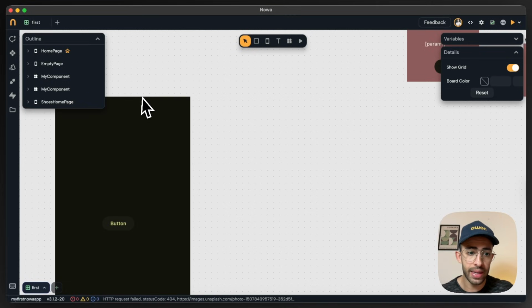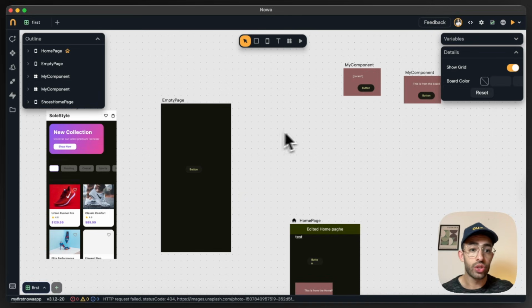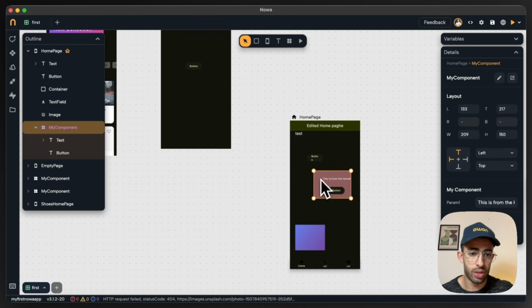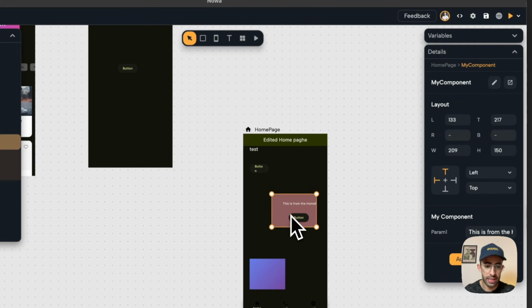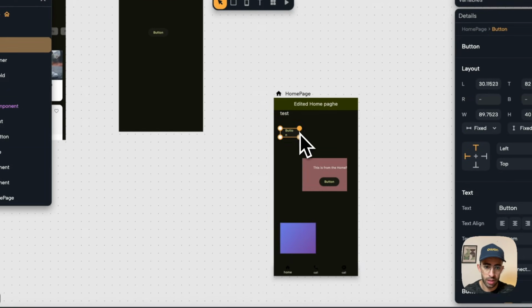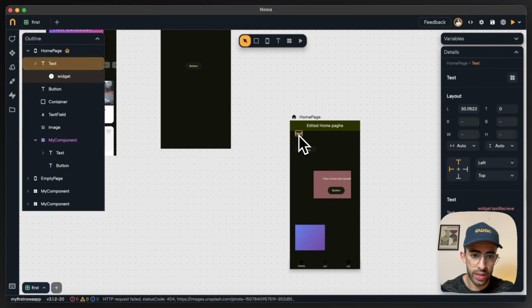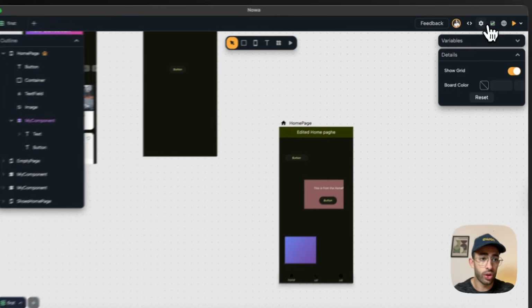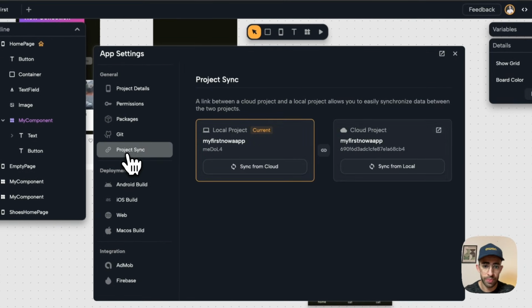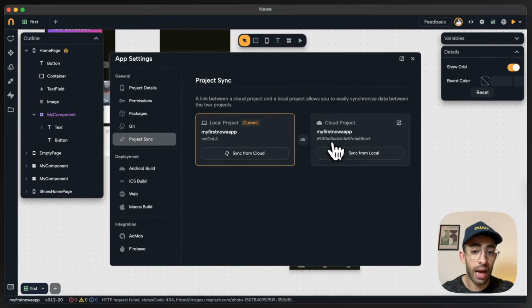Now I am opening the local project instance. So let's say I did a change here. So let's say I will just do some changes in the layout. Or actually I will just remove this text completely from the local instance. So if I go to the settings and I go to the project sync, I can then sync the cloud to be as the local.